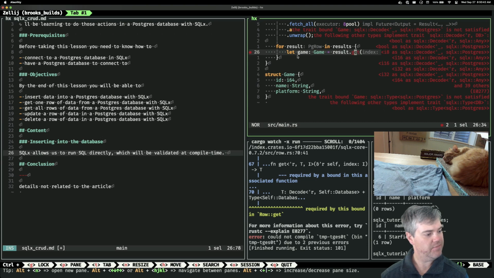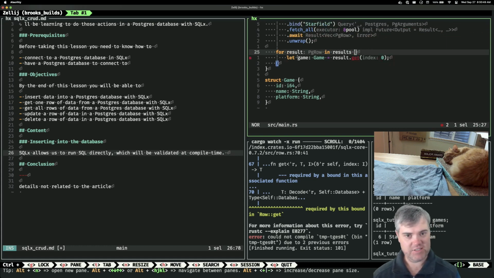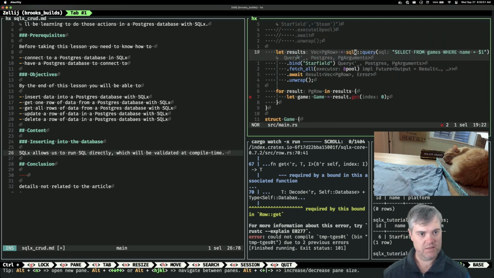So you're not happy here. Impl try from for your type with multiple try get. Interesting. Oh, because it's a PG row.